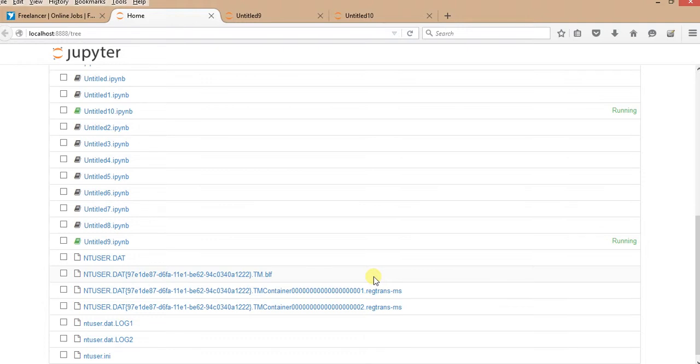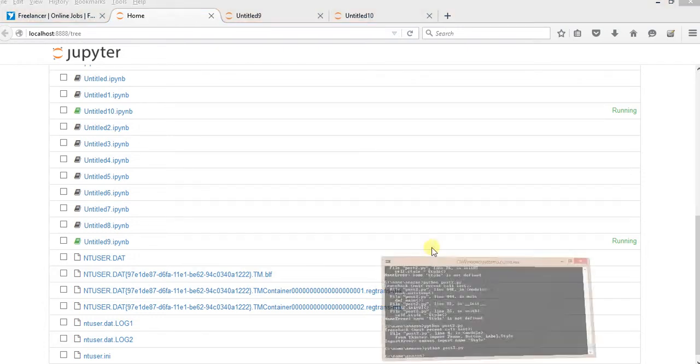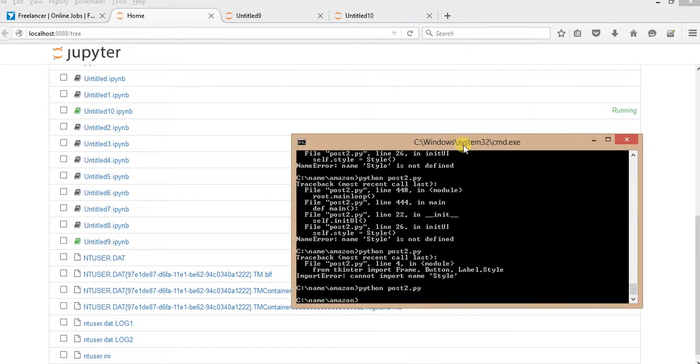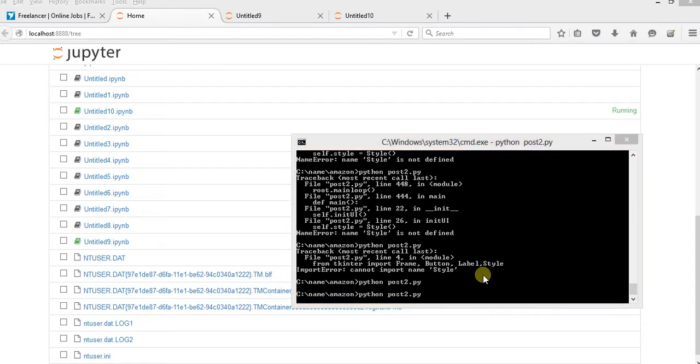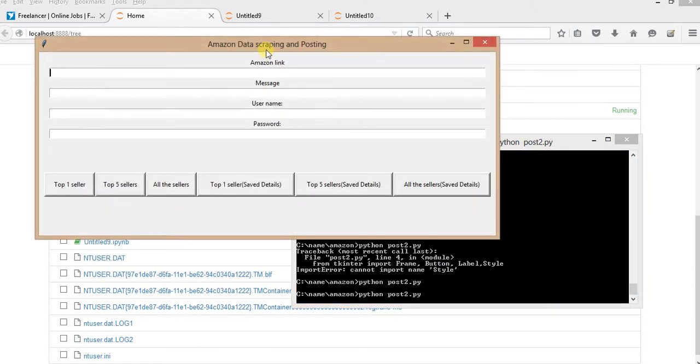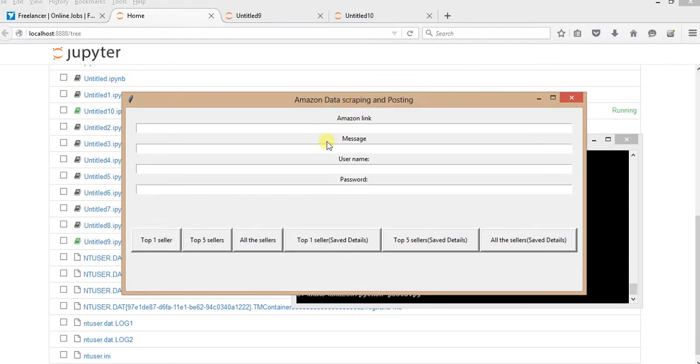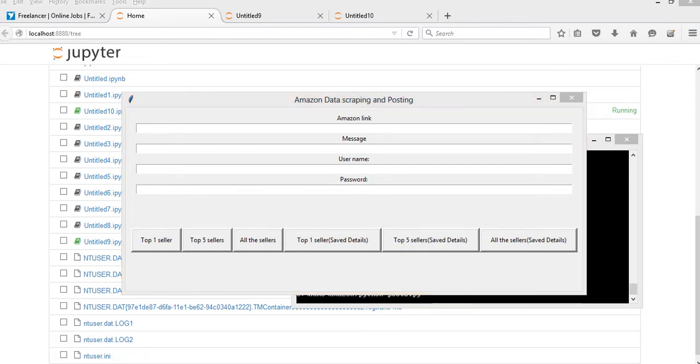I showed you how to scrape or post data on the Amazon website. Now I have made a GUI for that. You can see this is the front end. Here you have to put the Amazon link, message, username and password, whatever you will give, and that will post to that link. So this is our link.